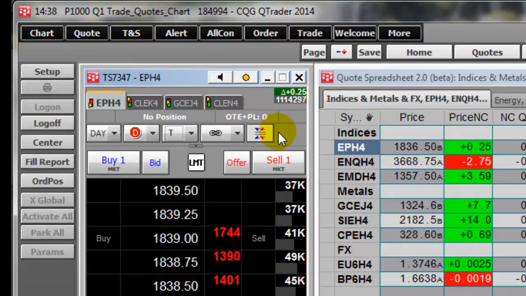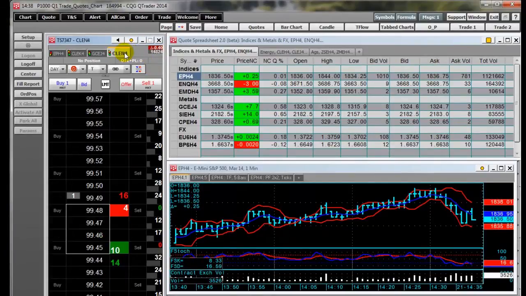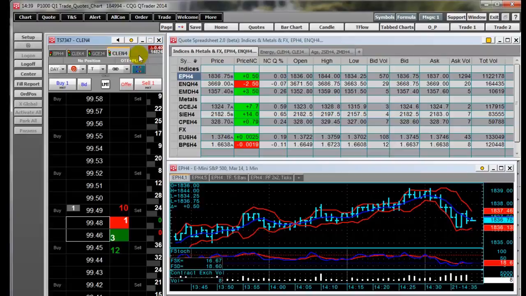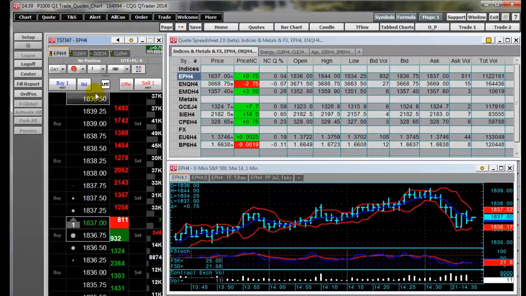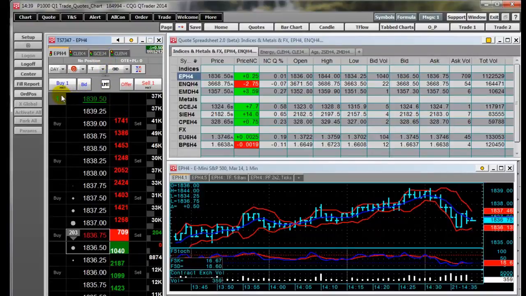This icon compresses the gap for thinner markets. For example, here we see the best bid and the best ask are a couple of ticks apart. I click on this and it compresses the gap. This arrow icon hides these menus. Here are buy and sell at the market order buttons, as well as joining the bid and joining the offer.